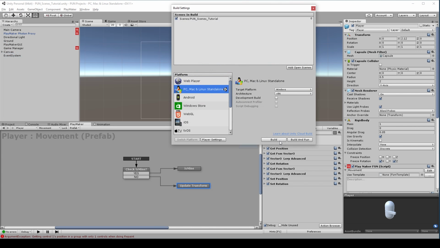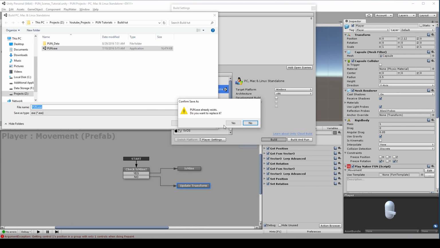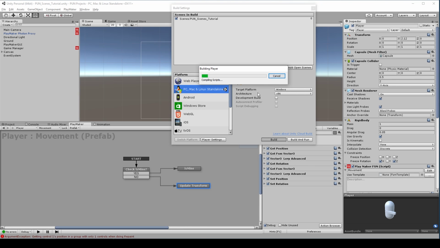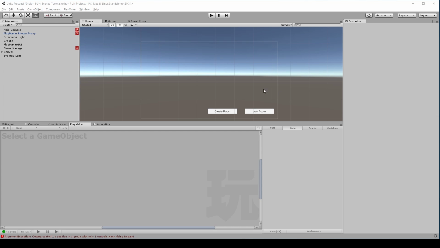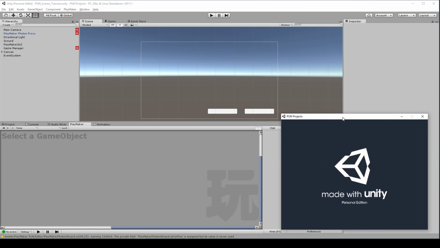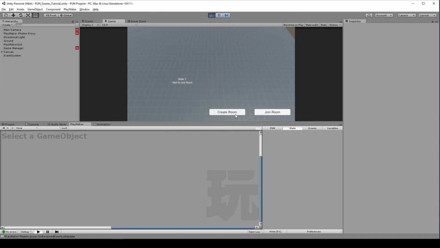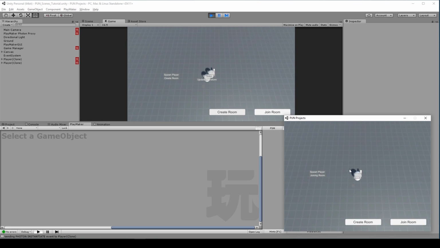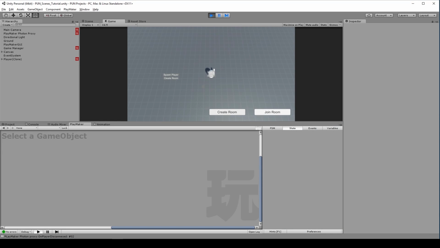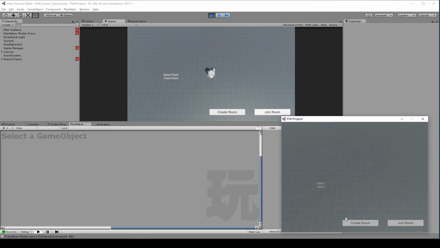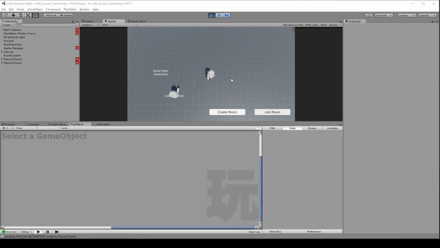Now we need to build this again to see the other client. So just build for a moment here. And let's run the exe here, the executable. Okay, I've run this, and I'm going to run this one also. So I'm going to create room, and I'm going to join room. Oh, sorry, there's a problem. I'm going to run this again. Maybe it gets spawned too near to the other player, so join room. Okay, so now, okay, there's a problem, sorry. Let me check it for a while.